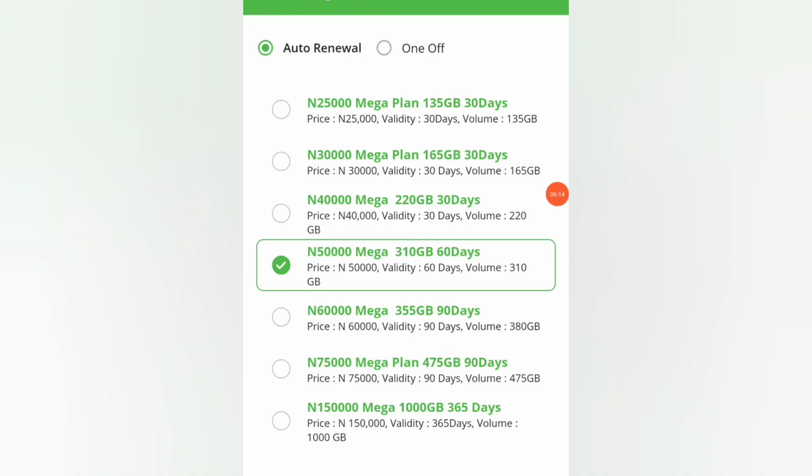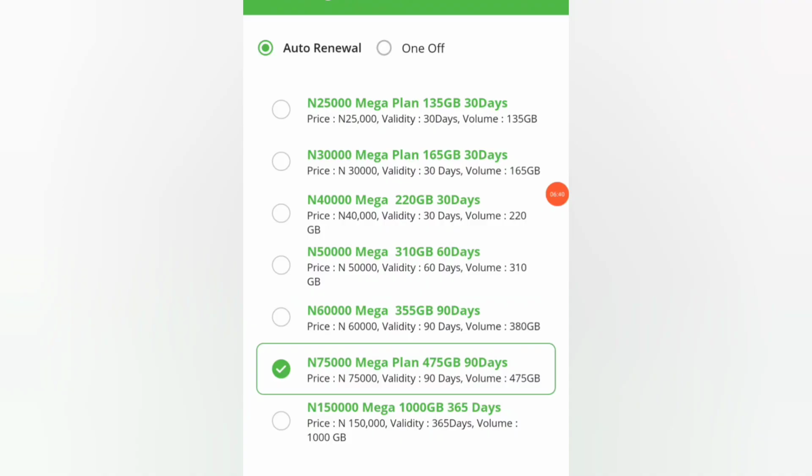And the fifth option, with 50,000 I can get 310 gigabytes of data. It will be valid for 60 days, that is 2 months. So if you want data that will last for 2 months, you can use this option. The next option, with 60,000 I can get 355 gigabytes of data. It will be valid for 90 days, that is 3 months. Then the next option, with 75,000 I can get 475 gigabytes of data. It will be valid for 90 days, that is 3 months also.